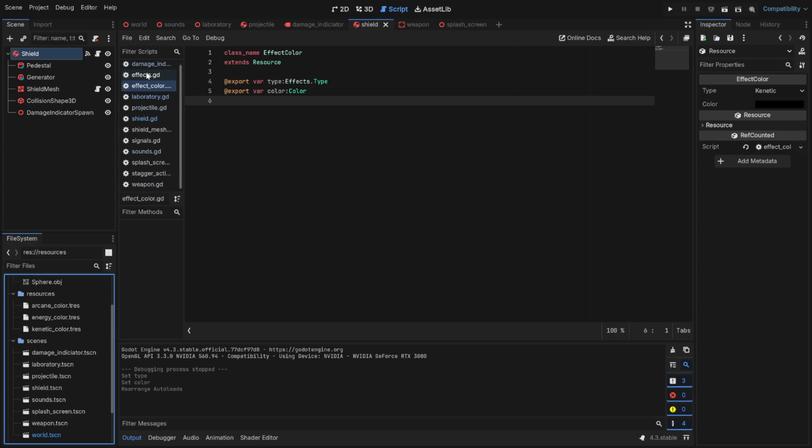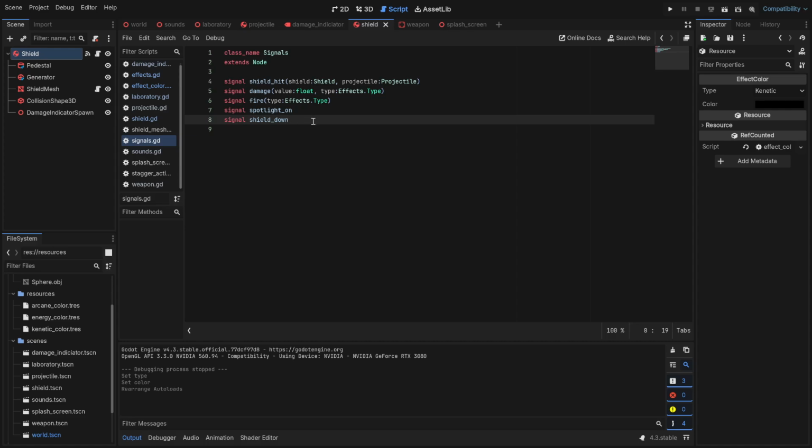We have our effects. One thing we haven't looked at is the signals. So far we've just been using these signals, but it's a very simple mechanism. So we declare this as a global signal manager, or signal bus, as some folks like to call it. And so what we have here is a class name that we call signals. That defines the signals shield hit, damage, fire, spotlight on, and shield down. Some of these signals mandate parameters, such as the shield and projectile for when the shield is hit, or that when something is damaged, we want to know how much damage was done and what type the damage was of. And when we fire, we want to know what fire effect we have so we can play the appropriate sound.